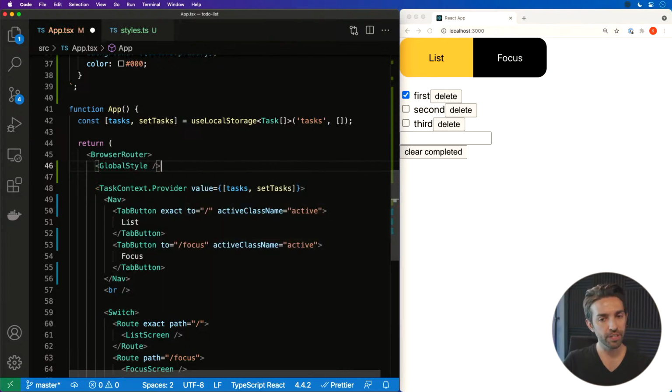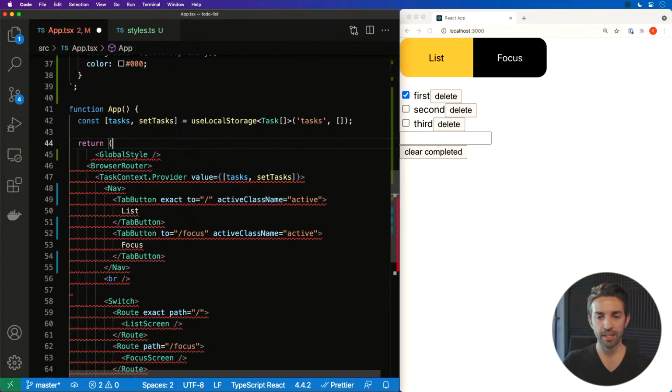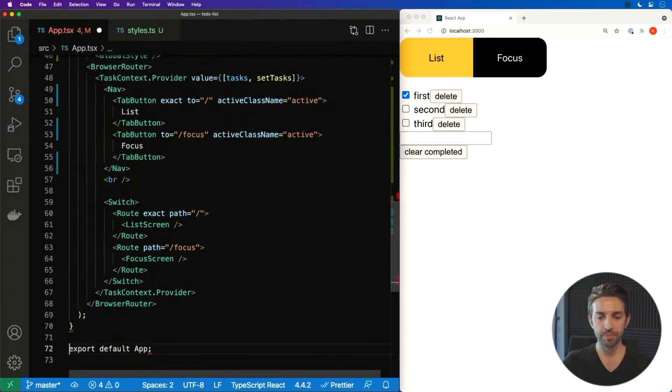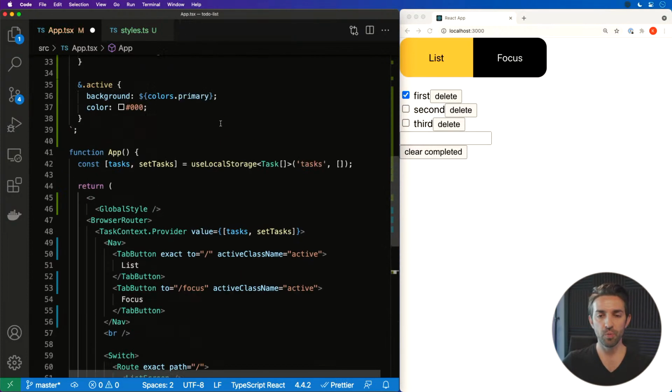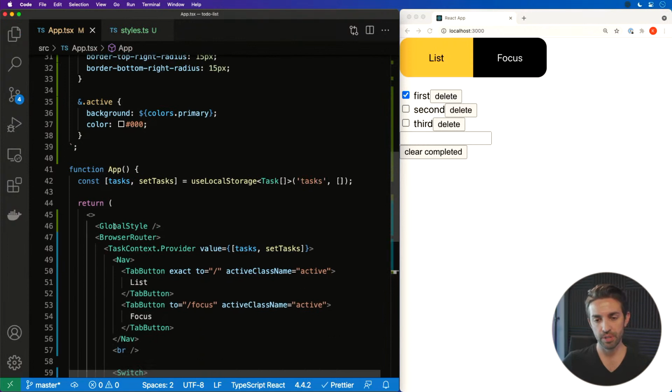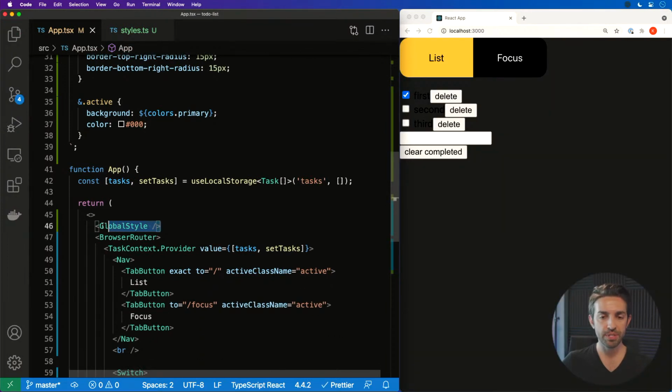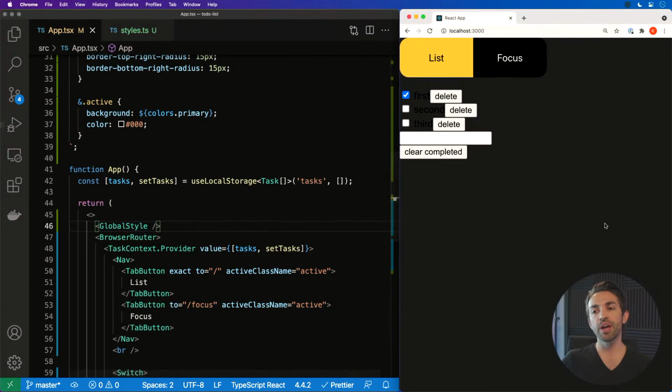I could leave it here. This would be totally fine. I'm actually going to put it above and then utilize React fragments to be able to put more than one child at this level. Because global style doesn't really have anything to do with router, it's totally separate from everything, I kind of like doing that. Okay, that has changed our background color now.